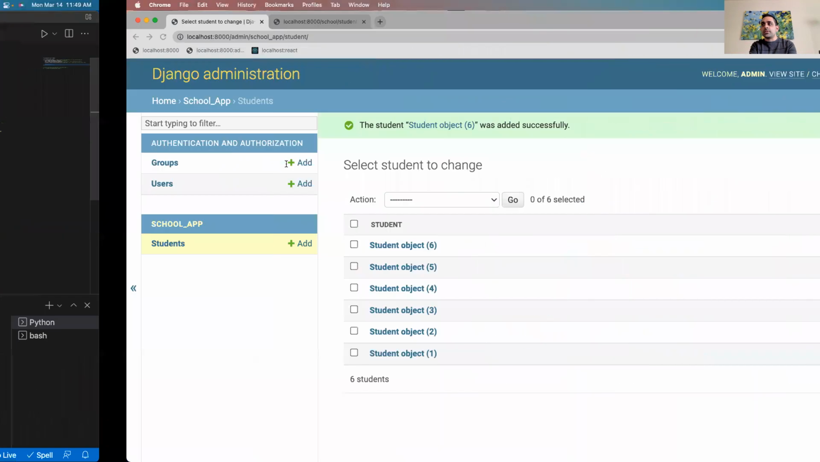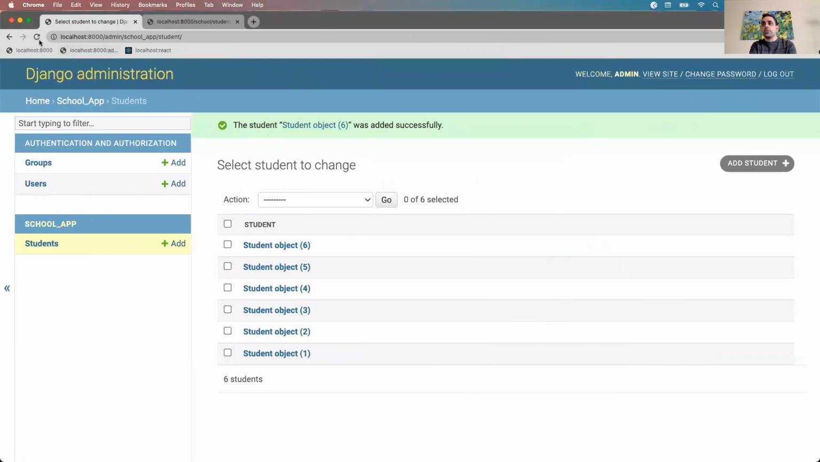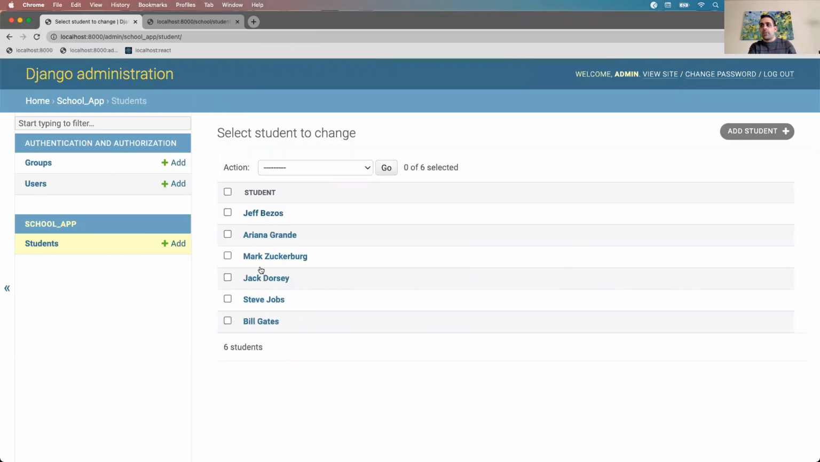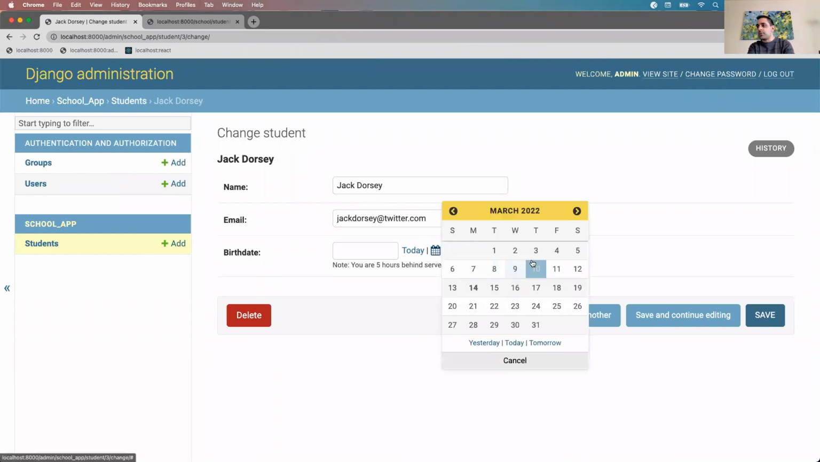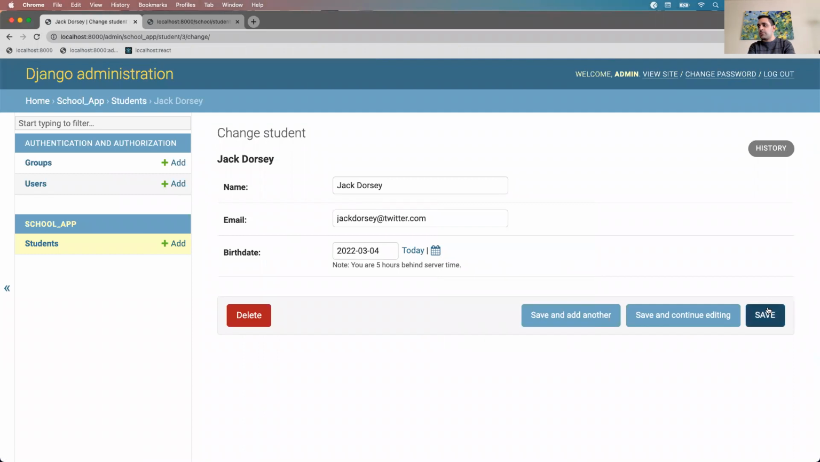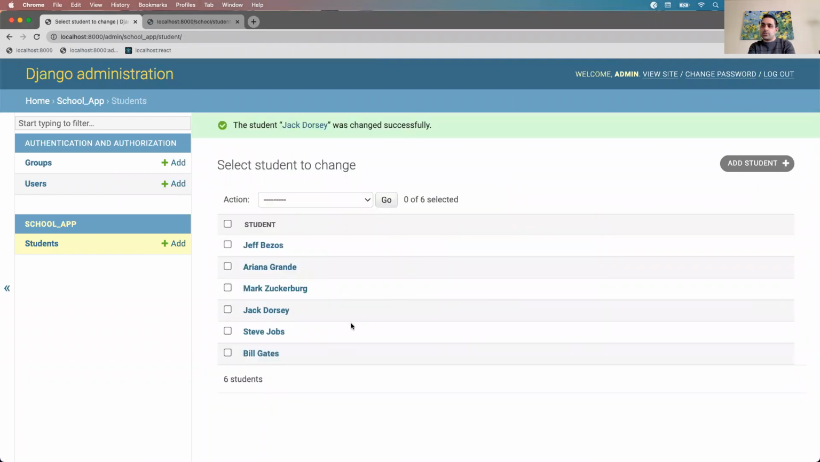But with this in place, if I refresh my admin panel, my server automatically refreshes the latest changes. There we go. We have actually something more useful. Now I know, okay, cool. Jack Dorsey is this person. If I want to edit Jack Dorsey's information, let's say his email is actually different, or maybe he has a birthday that we forgot to add. I can hit save, and that should update the database record.